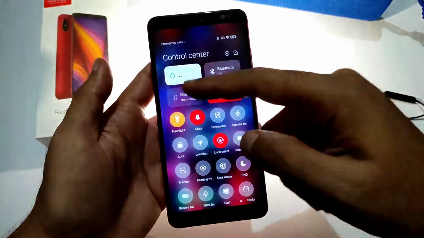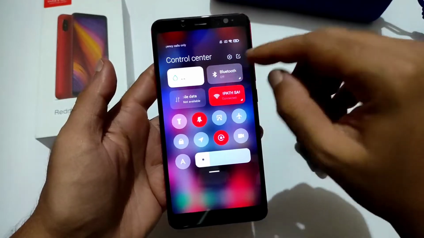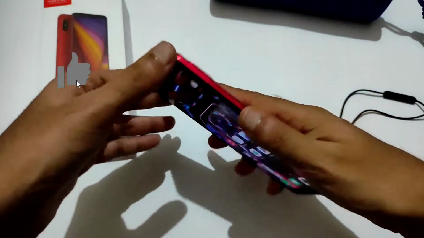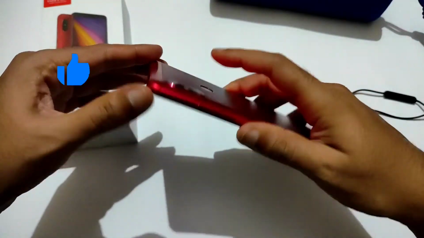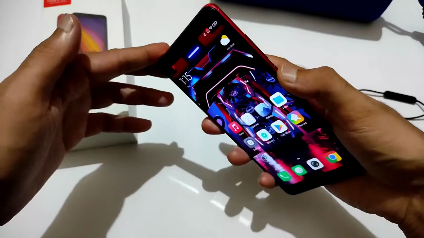Let me show you the flashlight. As you can see, everything is working fine in this ROM, no problem. The performance on this ROM is really good. Let me show you once. The fingerprint scanner, as you can see, it's really fast. Just tap, unlock, just tap, unlock.